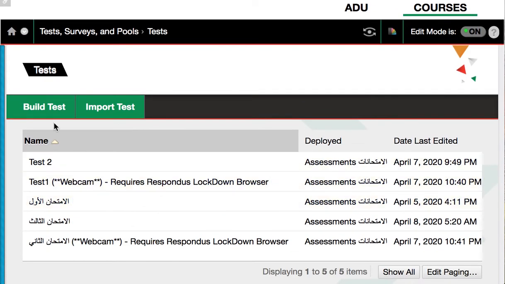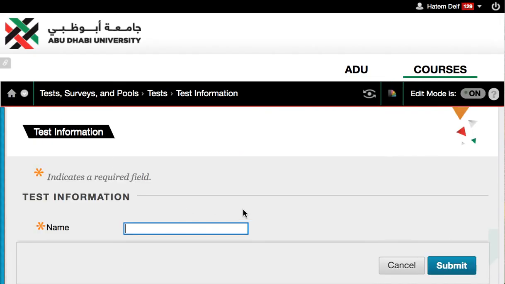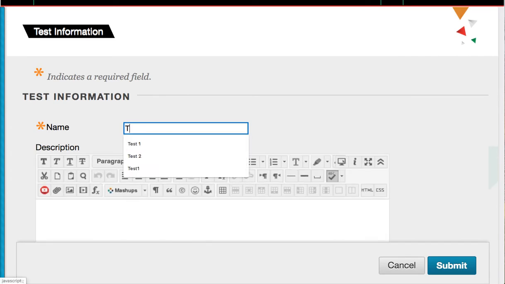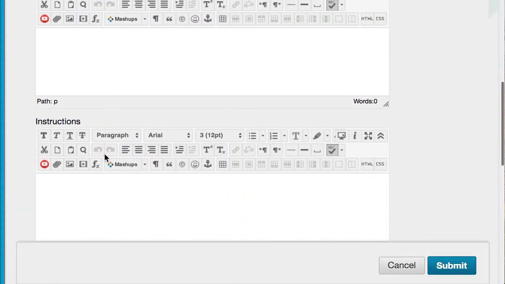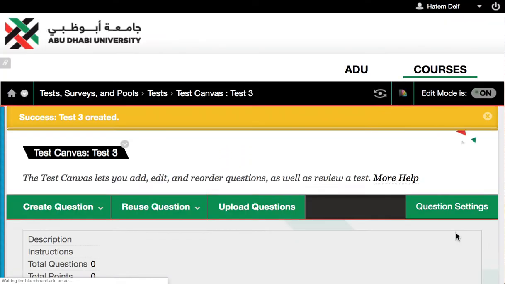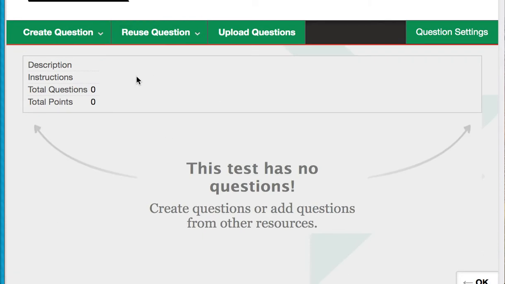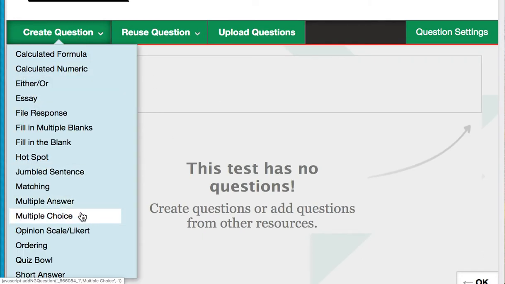Here we'll be building a test. From the beginning I already have two tests, so I'll just call that test 3. And here you can have a description for the test and instructions for students. And after that we'll create a question which is multiple choice.